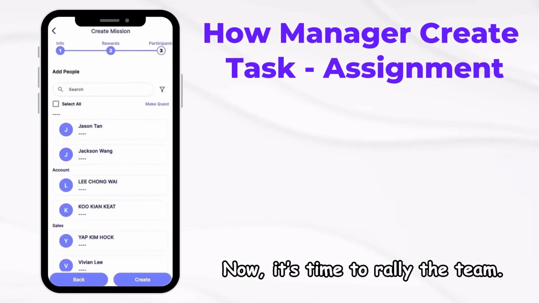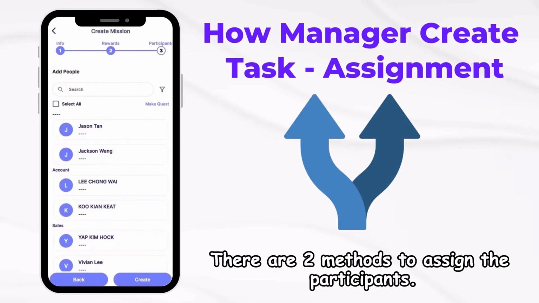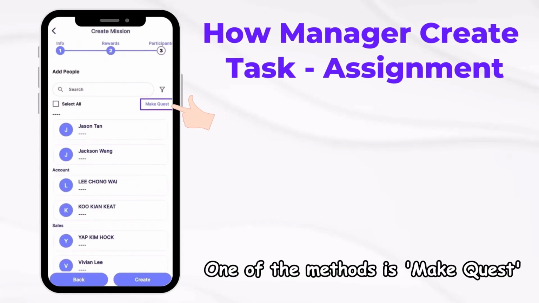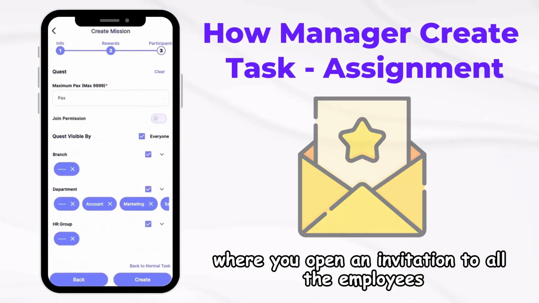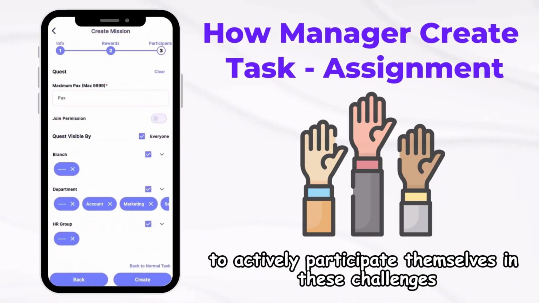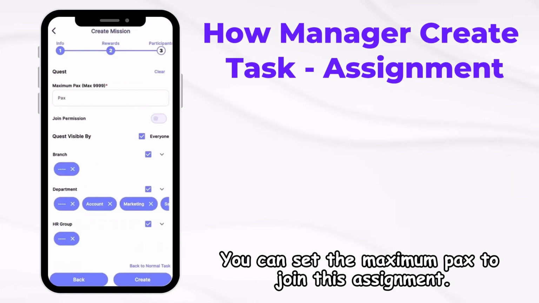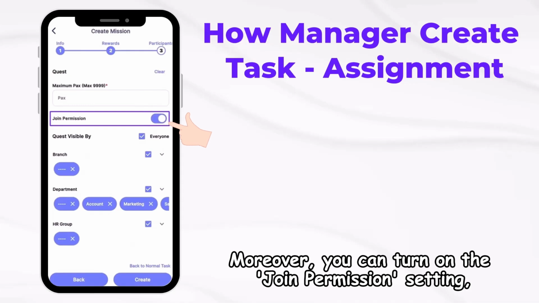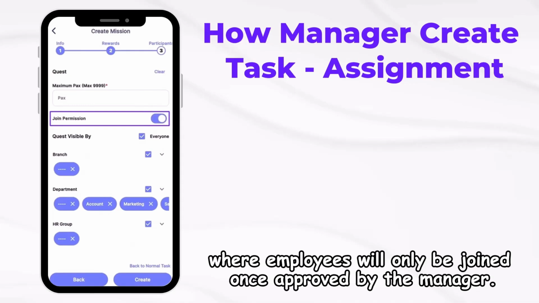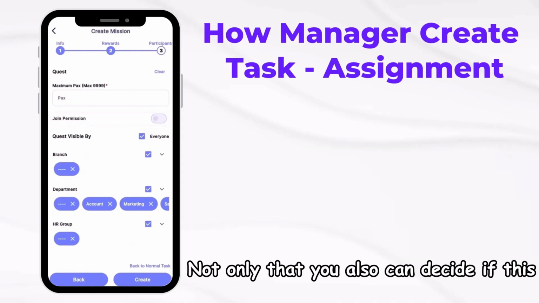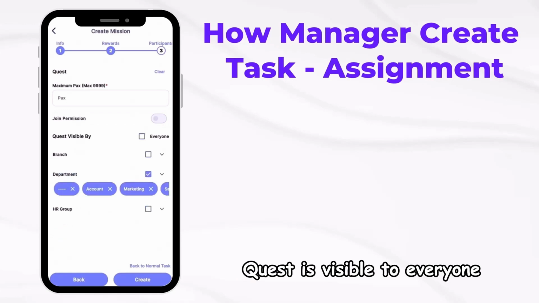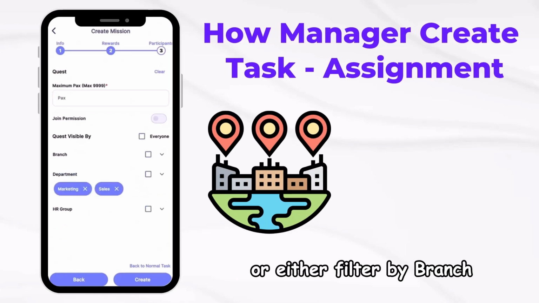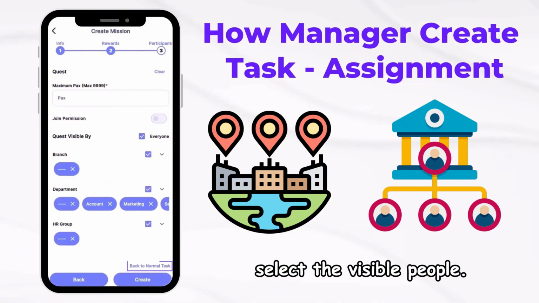Now, it's time to rally the team. There are 2 methods to assign the participants. One of the methods is Make Quest, where you open an invitation to all the employees to actively participate in these challenges and demonstrate their capabilities. You can set the maximum pax to join this assignment. Moreover, you can turn on the Join Permission setting, where employees will only be joined once approved by the manager. Not only that, you can also decide if this quest is visible to everyone, or filter by branch, department and HR group to select the visible people.